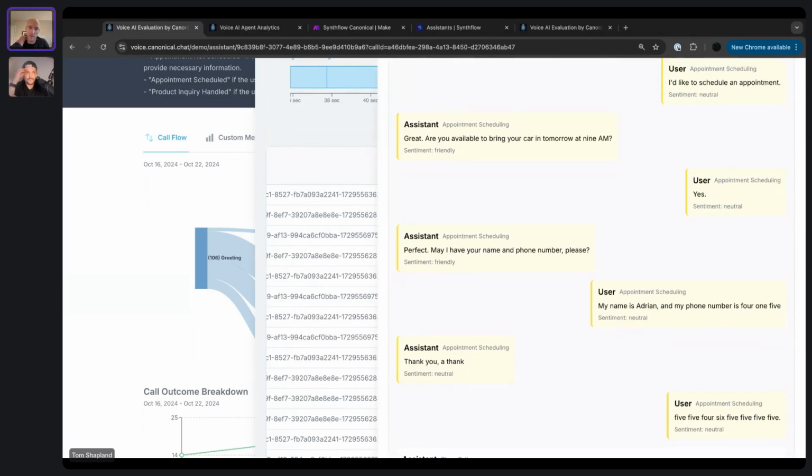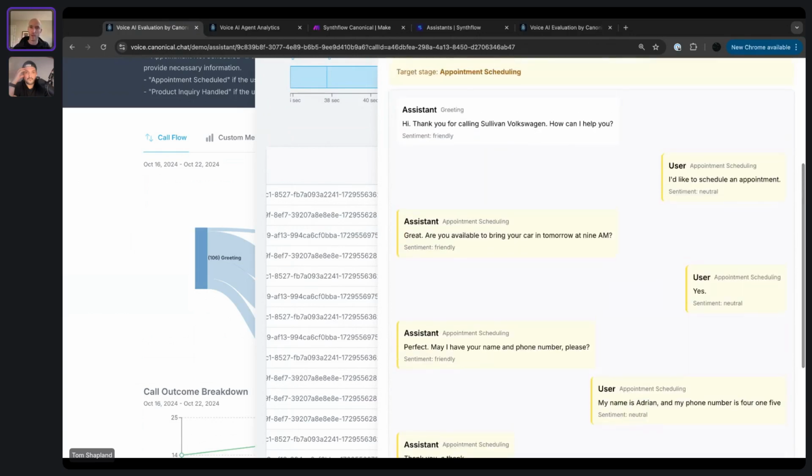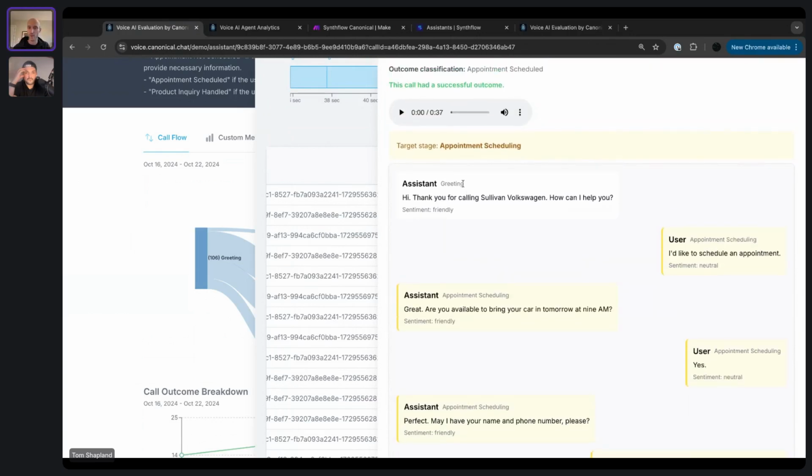And what I'm looking at here is a call where it started with greeting. You can see the stage and who was speaking. It was the assistant. It's a greeting. Then the user says, I'd like to schedule an appointment. That conversation turn was assigned to the appointment scheduling stage.